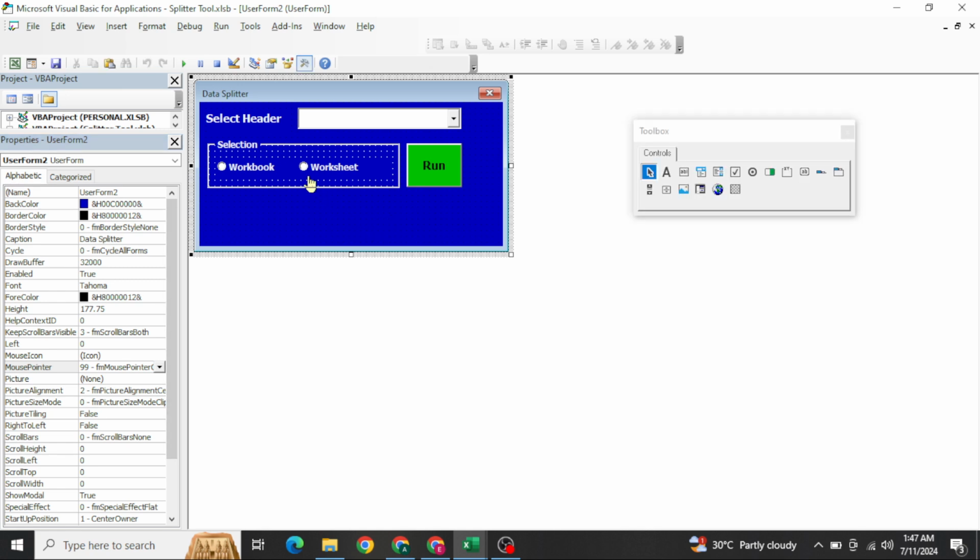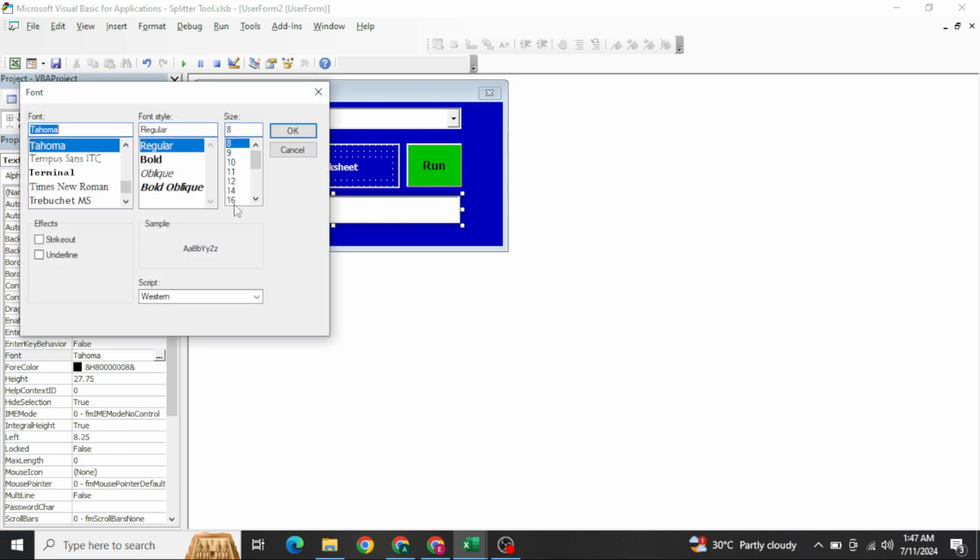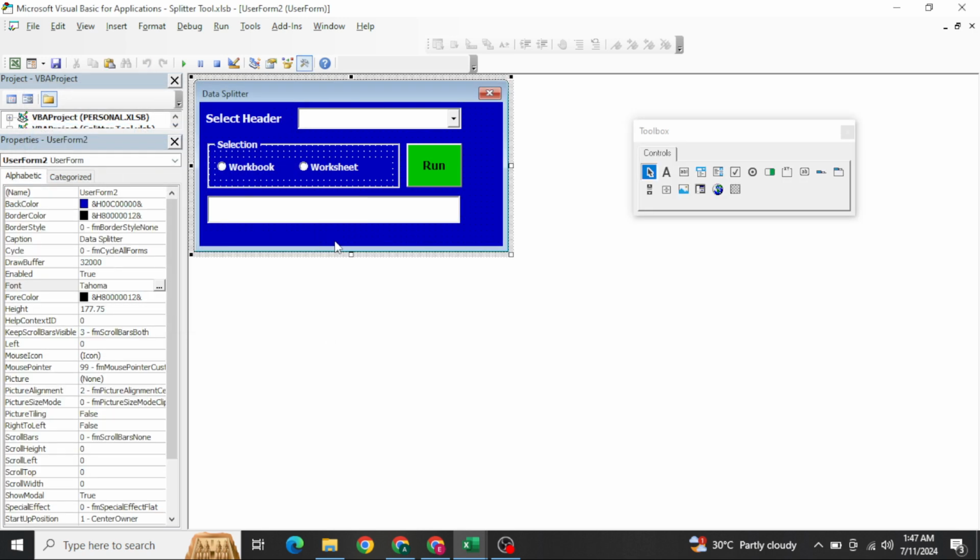What next? If somebody clicks on this particular workbook, it should ask for a text box where people can give their path where they want to save. So this is the text box. Let's change the font size as well, 12 and bold. Now we need to make it dynamic.